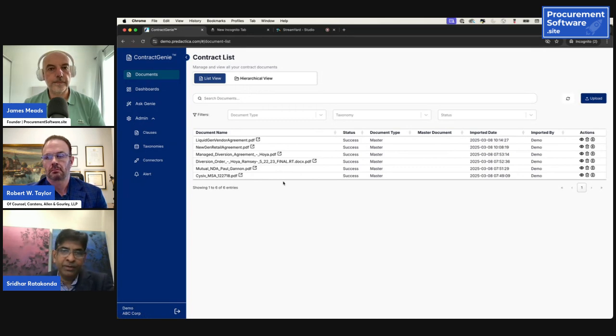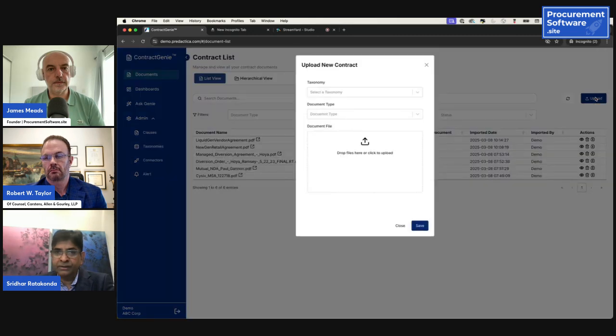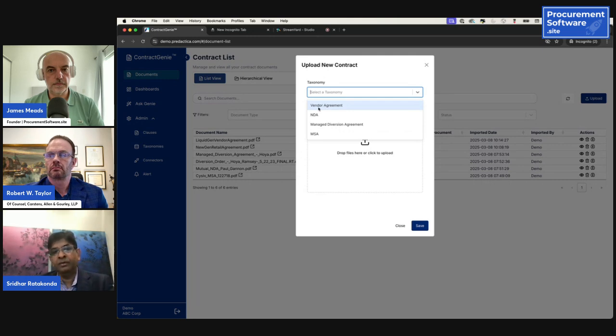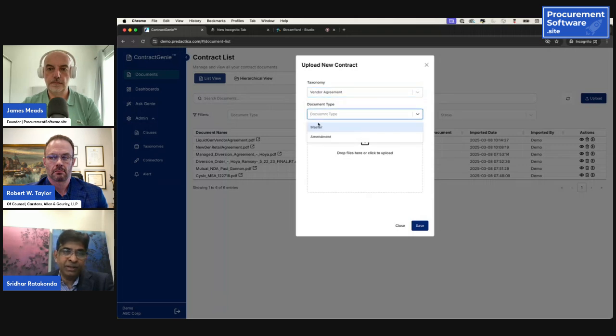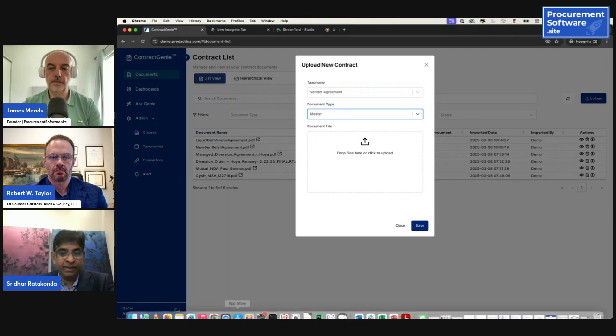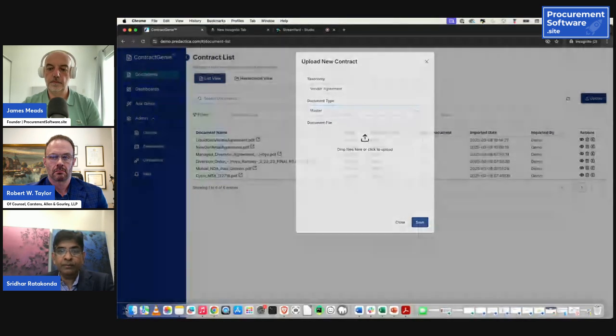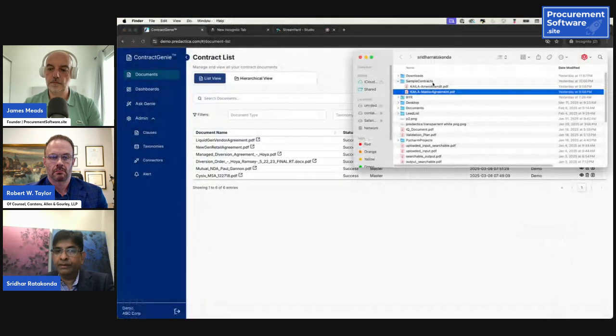Now let's say I want to upload a contract. I'll just show you in a few steps. The first thing you need to do is select a taxonomy so that you're grouping based on the right clauses. Since it's a vendor agreement, I picked that, and it's a master document. We also support amendments, by the way. But let's say master document, and then I can pick a sample contract here.